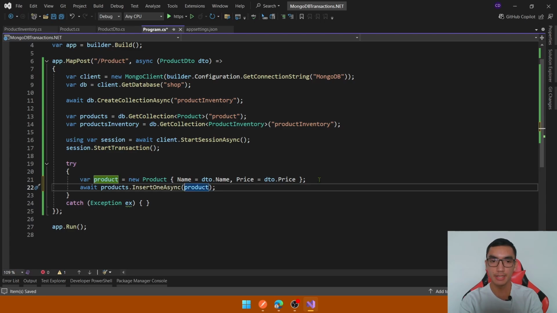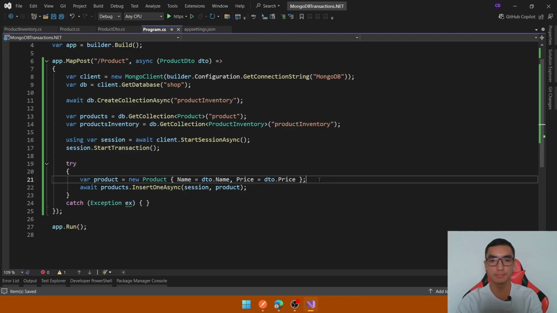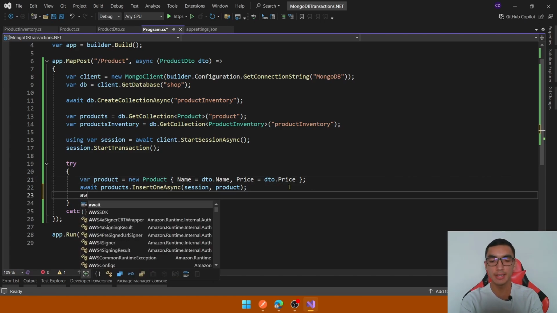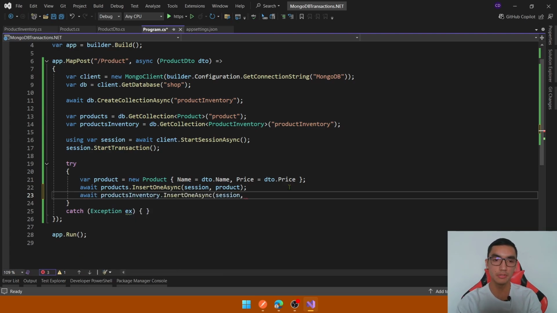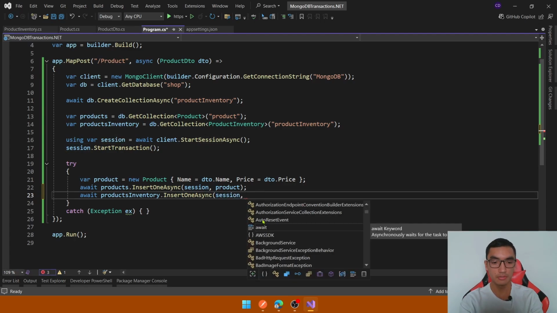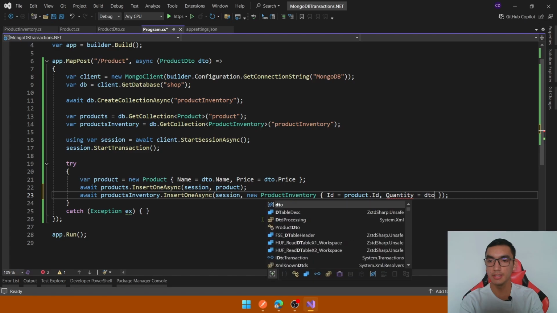Here it's important to specify the session in the MongoDB operation. We will add this session in all the MongoDB operations to specify that we're performing a single transaction. Now let's create a new product inventory document in the product inventory collection, so call products inventory, and insert one. We define the session and create a new product inventory object with the ID, which will be the ID of the new product, and the quantity from the DTO.